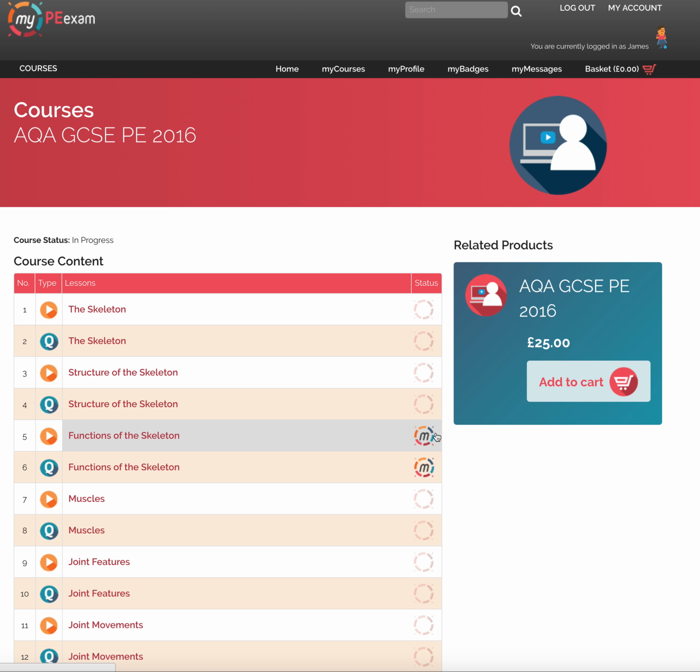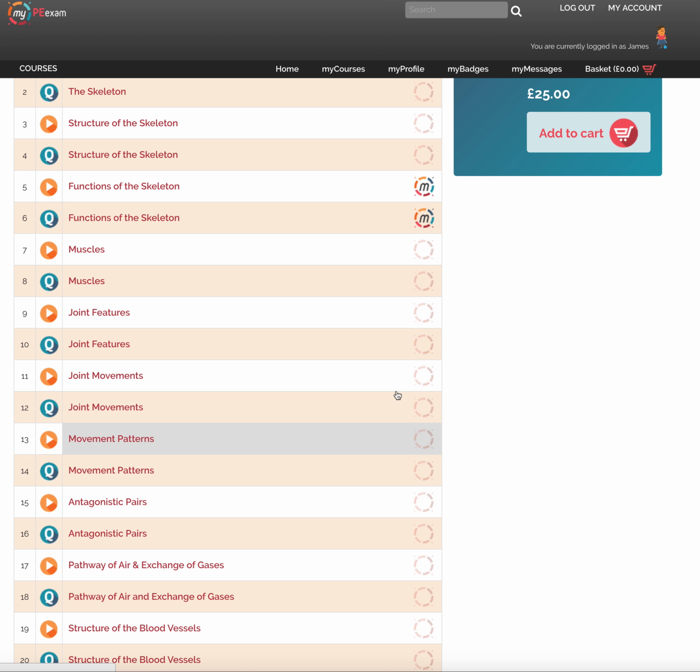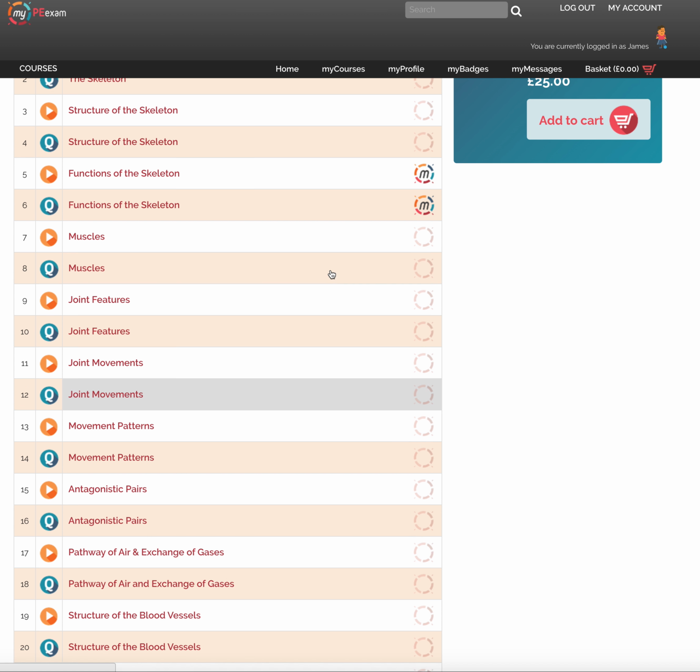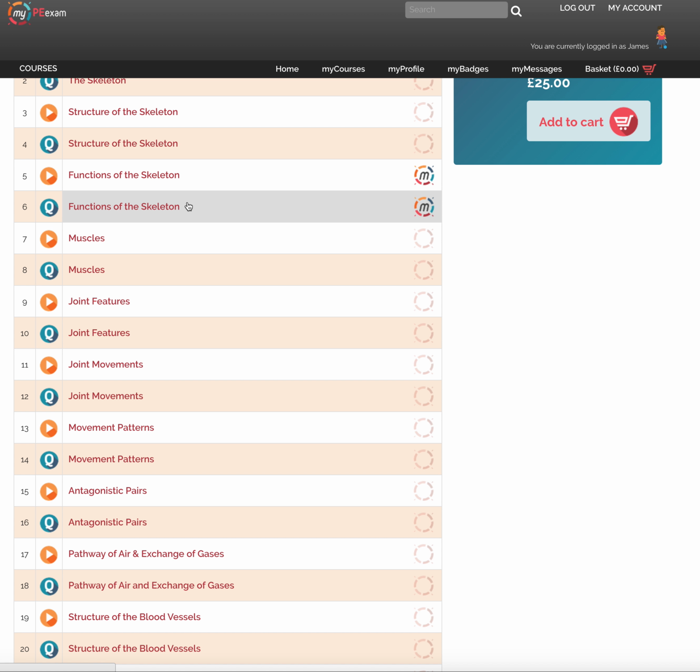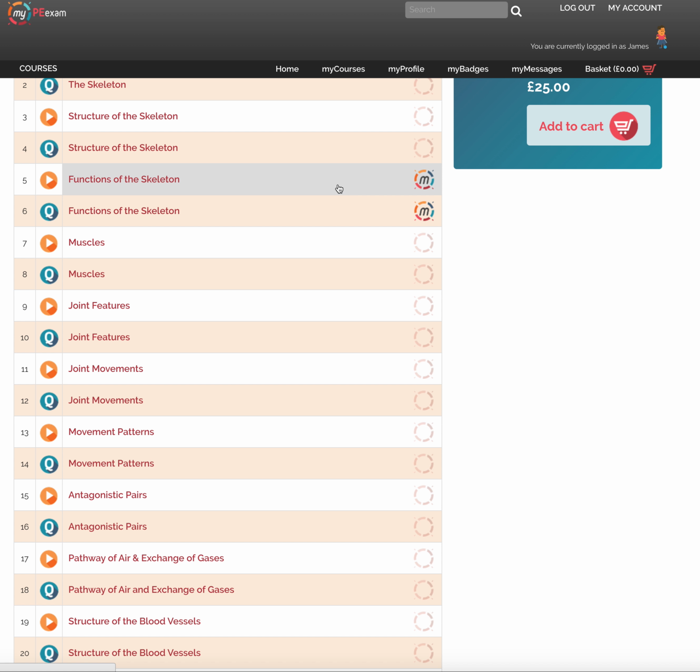So I want to show you how that works on the site. First of all, in your course listing for a student here, you'll see that some of your lessons have these M's coloured in and some of them haven't. That literally suggests that you've mastered this component. For example, here for the functions of the skeleton, the tutorial and the quiz have been mastered, but the next one for muscles has not been mastered. So we want to address why that is. Let's have a look inside this to see what we've done.